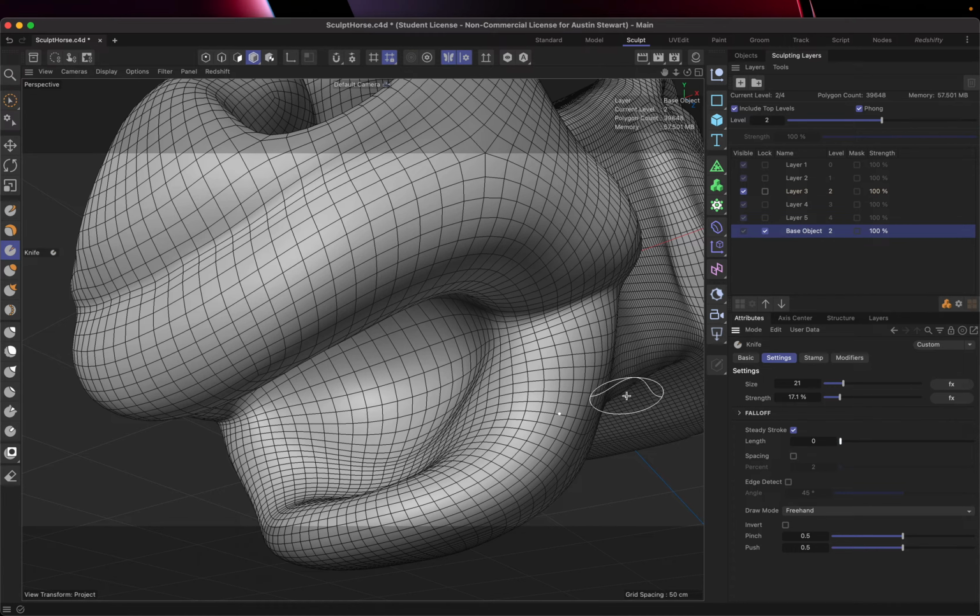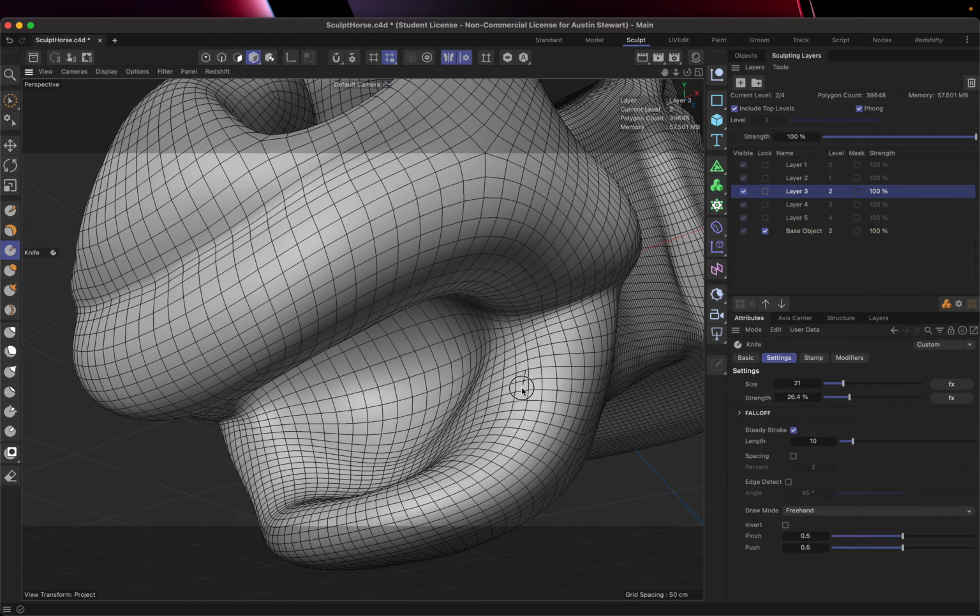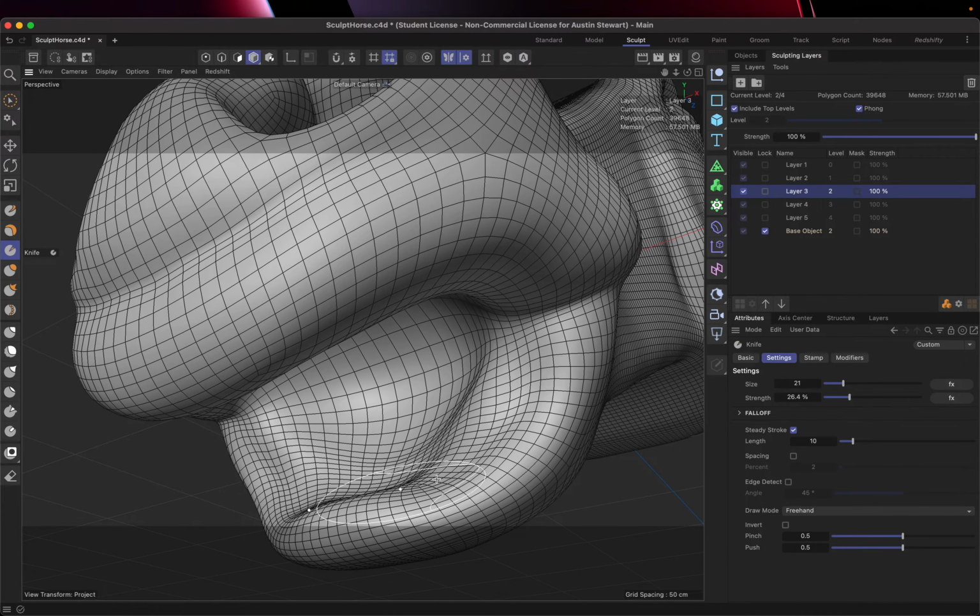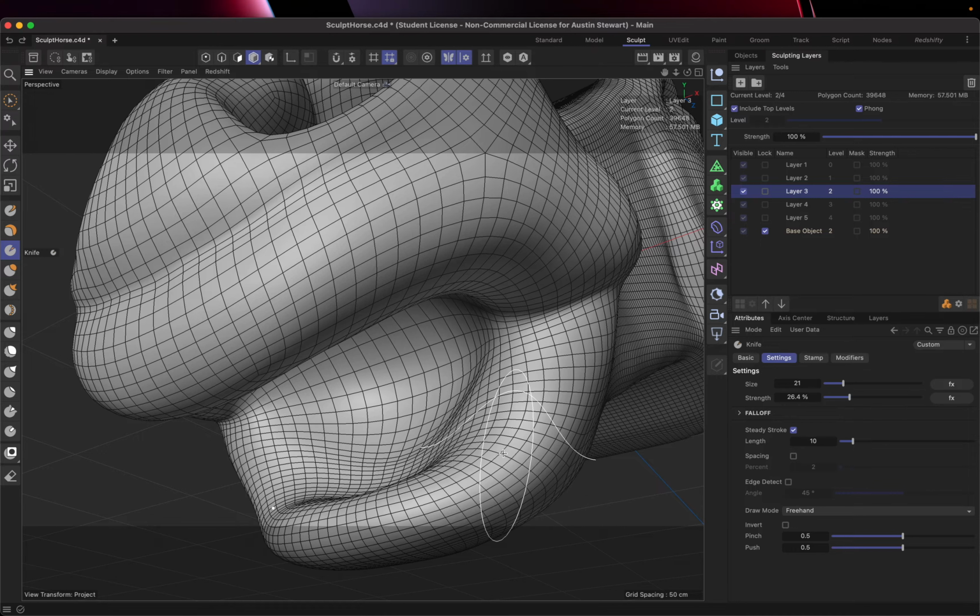Let's change that down. Let's increase our strength a little bit. Let's see what happens here. Oh, why am I not getting anything working, right? Nothing's happening right now because I'm on my base object, which I've locked. What I need to do is select layer 3. Then, I'm going to increase this length again, and I should be able to come in here and yes, right? I can make cuts. I can do all sorts of things with this.